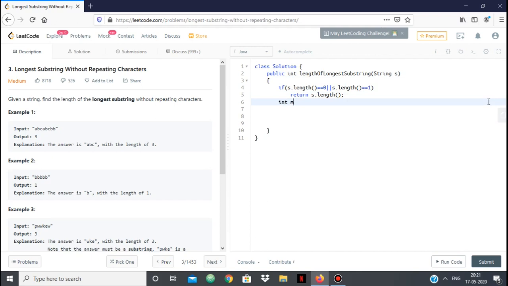So we'll have a variable called max, and the lower bound for max will be 1. Now why is it 1? Because the lowest value of the substring that we can have for a string will be 1. So even if we have a, still the longest or the maximum size will be 1, because every individual character in the string is a substring without repeating characters. So like I said, we'll have two pointers, L which will be 0 and R which will be 0.